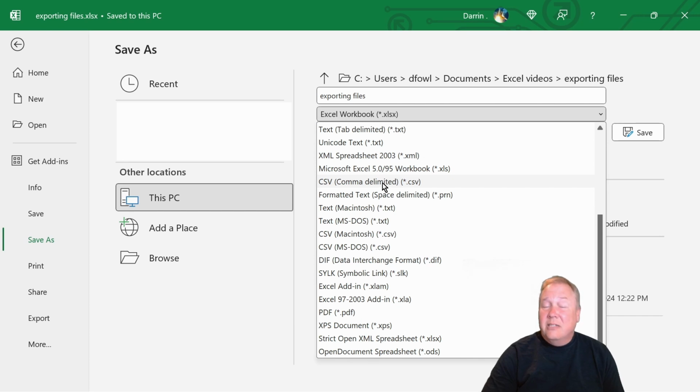Comma delimited CSV files, those are very common. Formatted text is space delimited, also fixed width. Very common on older systems. Newer systems can pretty much all read it. Older systems, sometimes that's all they can read. You have different text formats, comma separated variable formats, etc.